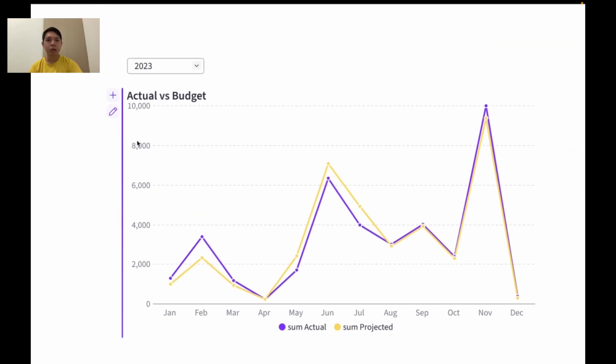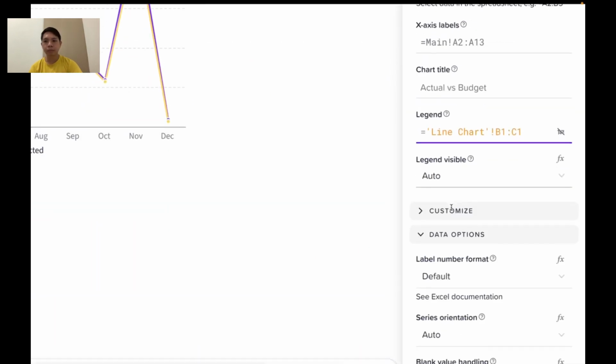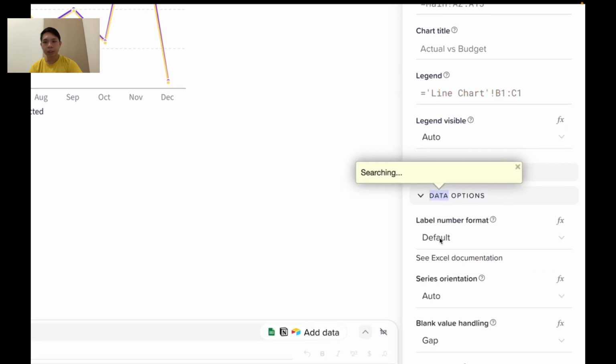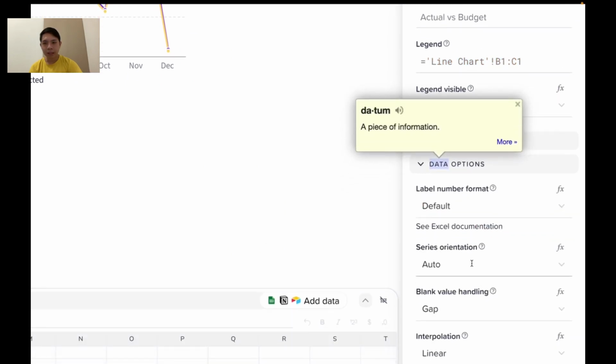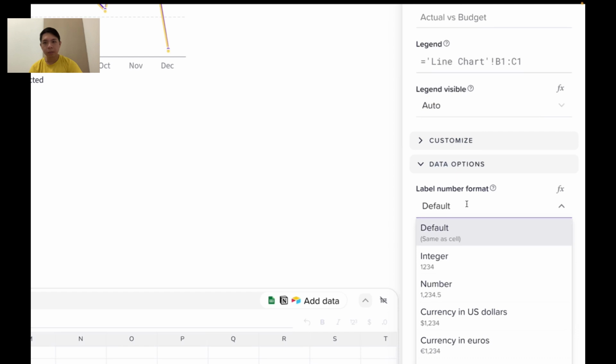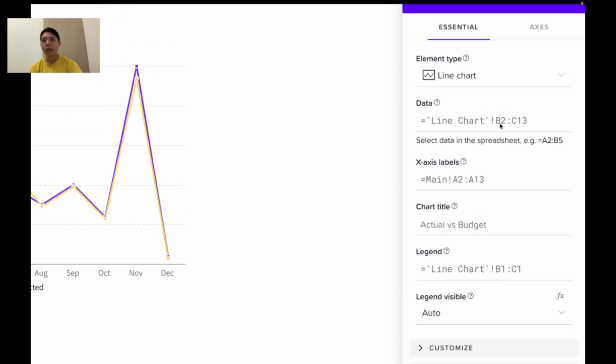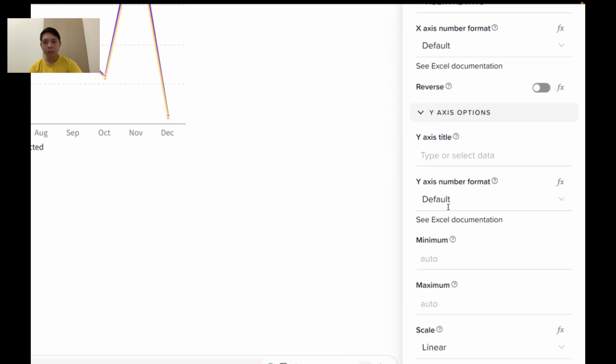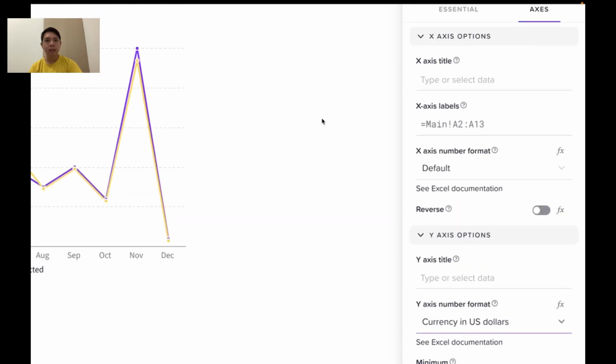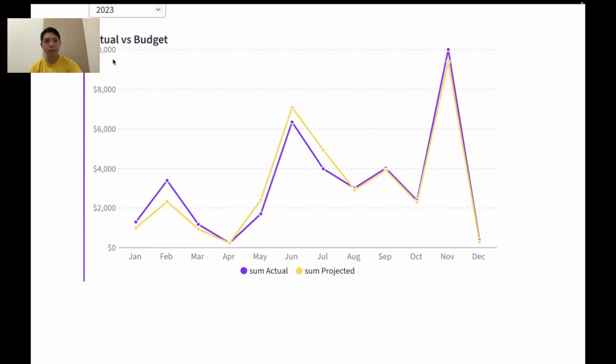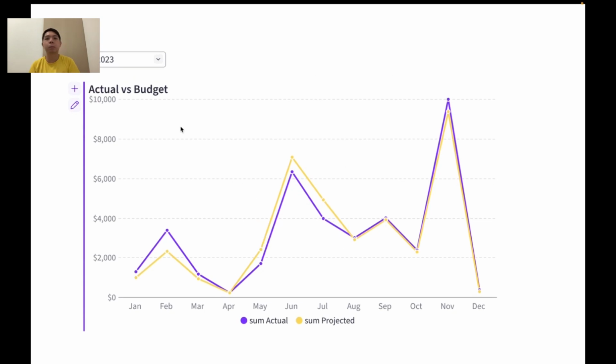And the last thing, just to make sure that we have the US dollar, you can go to the data option here. You can select the label number format, just the US dollar, and then the axis here. I think it should be Y axis, US dollar. And then let's see, make sure it's working. Yeah, we can see US dollar here, and even here is US dollar as well. So yeah, that's how it works. And then we have a line chart completed.